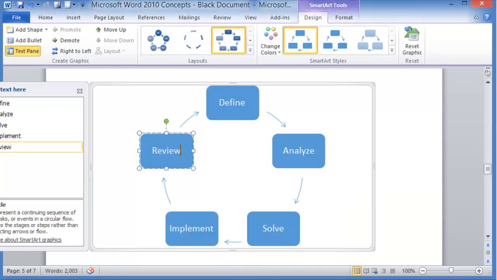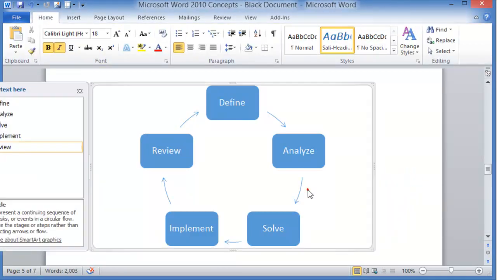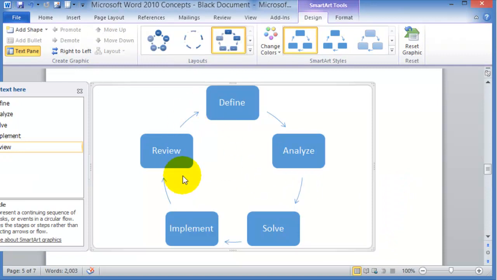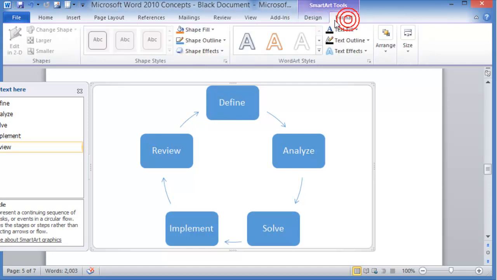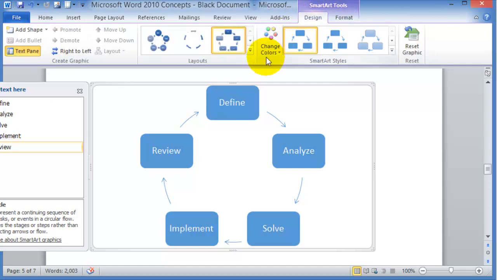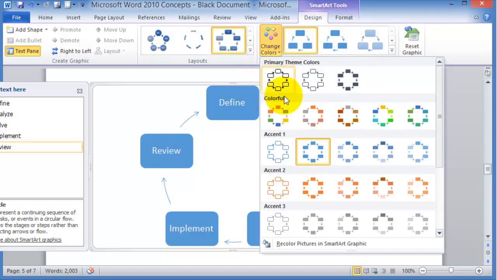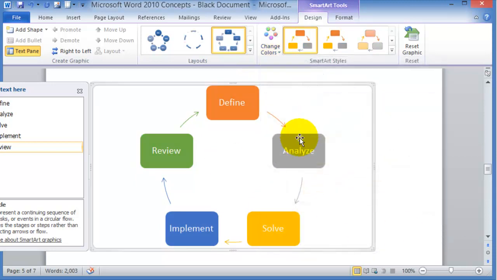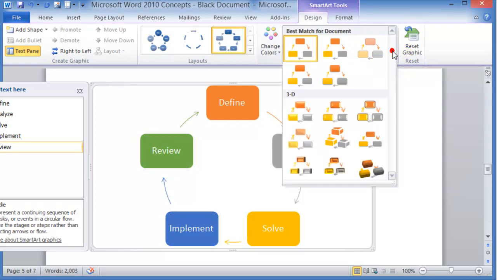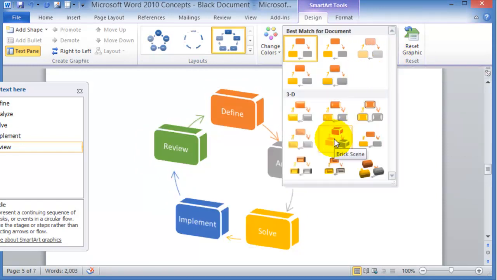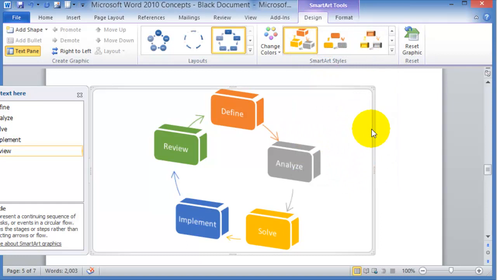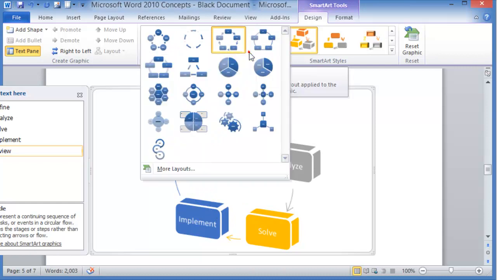Notice that the contextual tools, again, are available for this. So as soon as we click on the SmartArt, we have two tabs here. We have the Design tab and the Format tab. Under the Design tab, we can change the colors for this design, make it more colorful. You can choose different styles for this design as well by choosing one of those styles from here. And if you do not like this design, this layout, you can pick a different one from here.